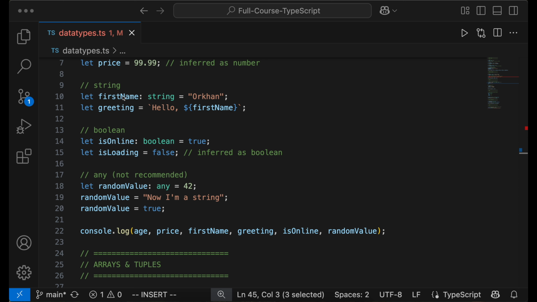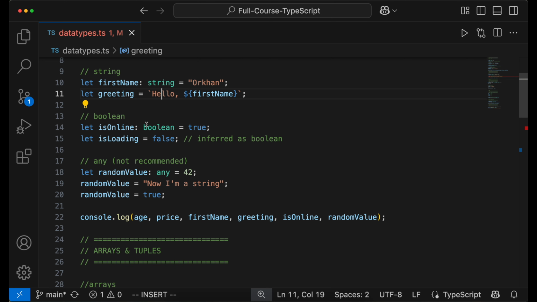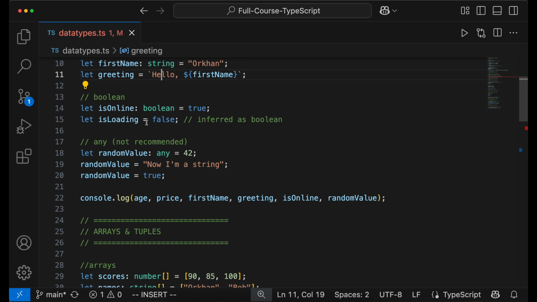So for example, again, in this case, we are creating a variable first name and the type is string and we are setting the value to Orcan. Even if we don't set the type to string, it's inferred as a string in this case. Another type is boolean, and the next one is any.